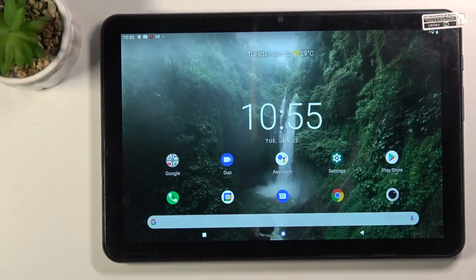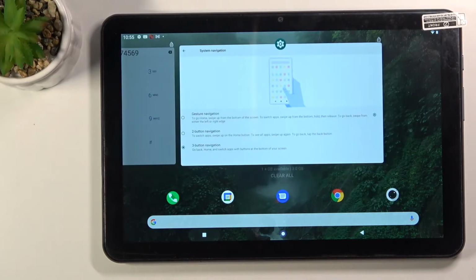In front of me is IGET Smart L203, and let me show you how to change navigation bar on this device. So as you can see, currently we do use the button navigation, so we've got a back button, home button and the recent items button.